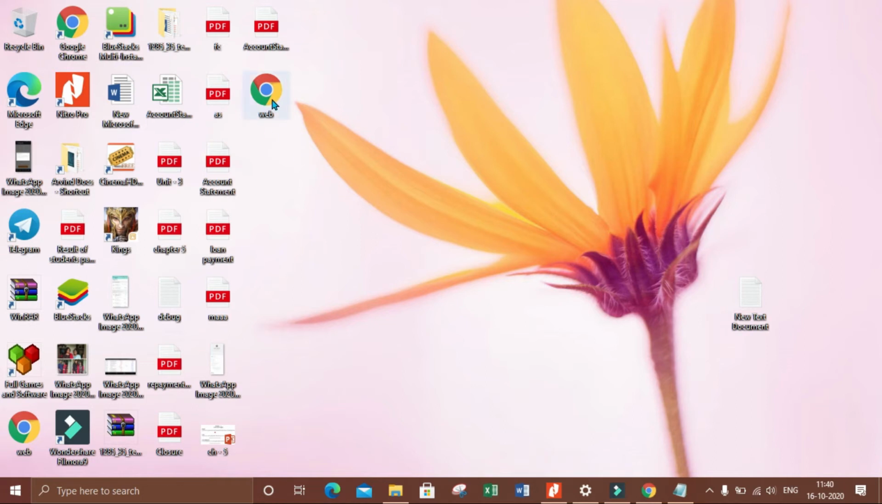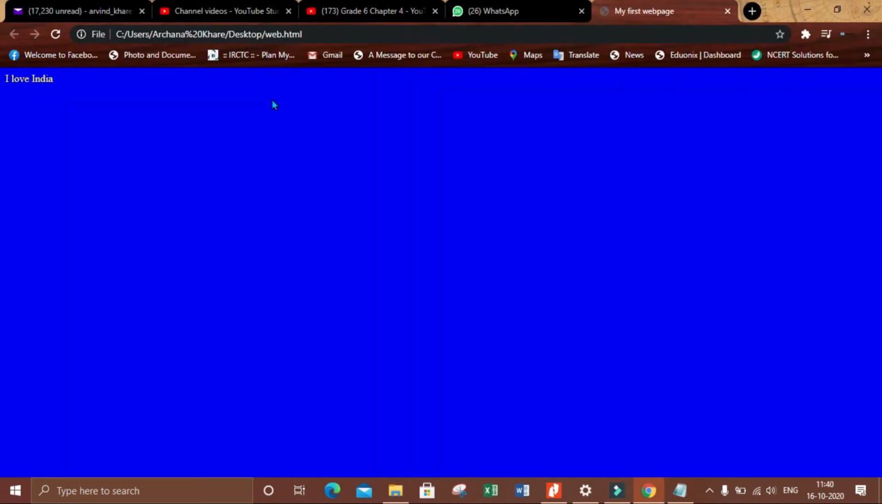This is your file. Click on this, and it will open in the browser. You can see I selected the background in blue color and the text in yellow color. So "I love India" comes like this.